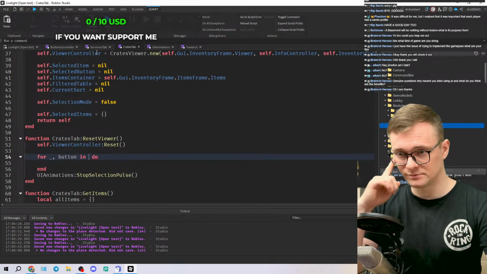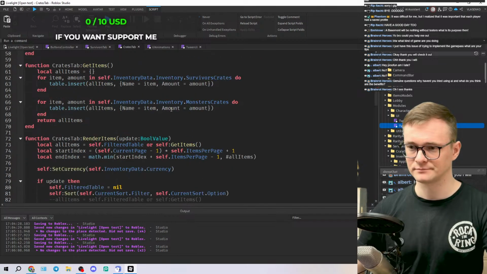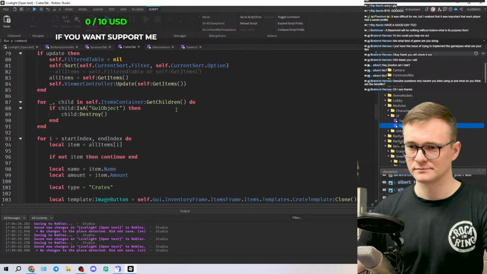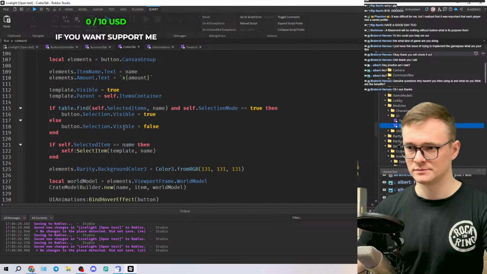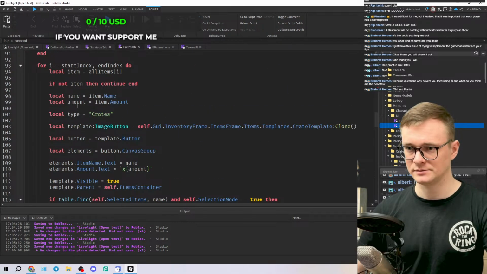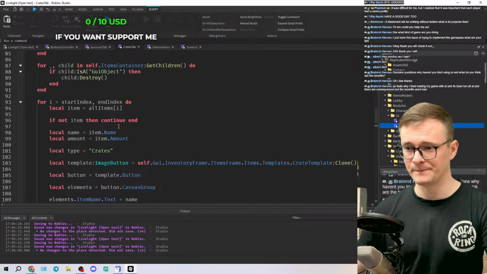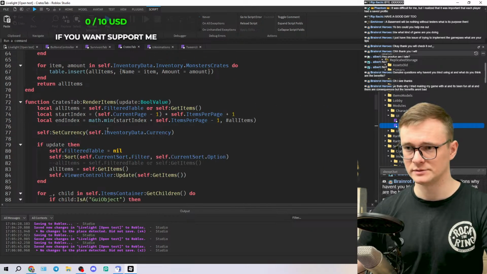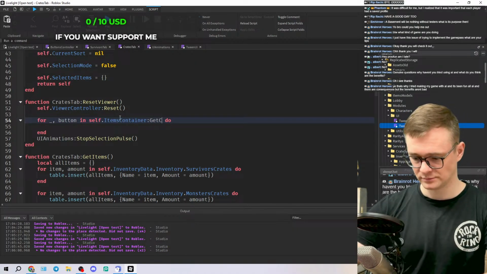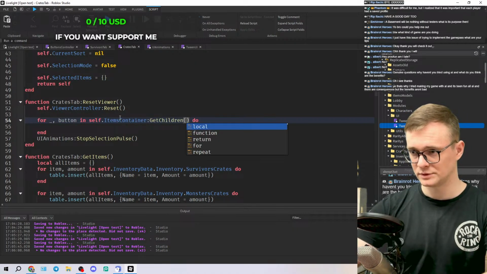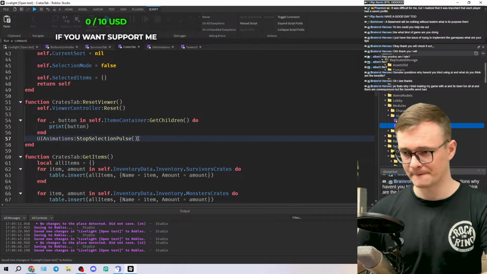For button in... what is container? I'm... parent, template, parent, self items. Oh yeah, self items container probably. Get children. Do print button.